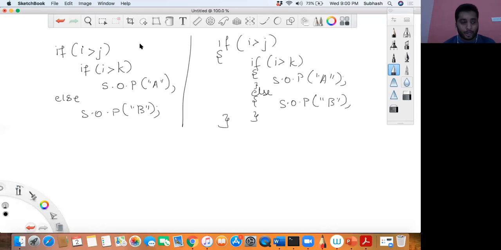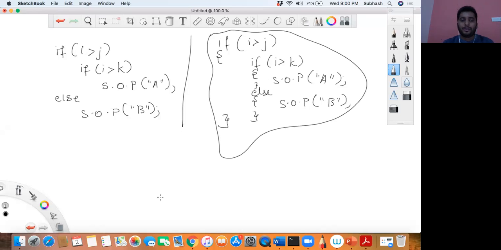I purposefully wrote it like that to confuse you, but the compiler will not know. It does not know to whom that else belongs. It will try to associate that else with the nearest if which does not have an else block. Clear, guys? I've explained it to you again and again. Is that okay? Hello, Pratiksha, yes or no?